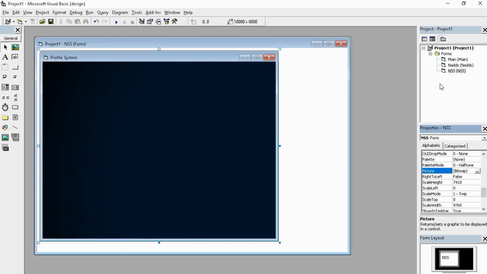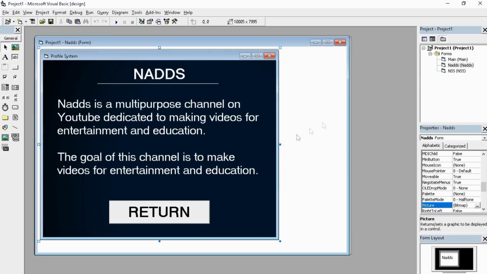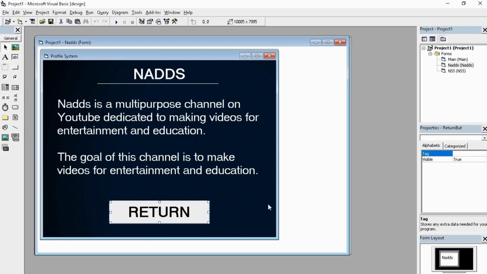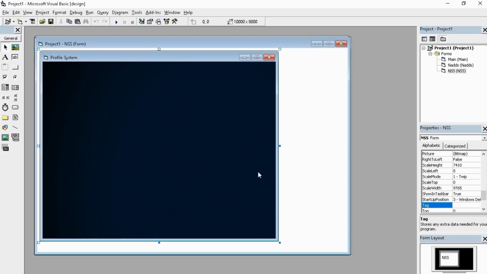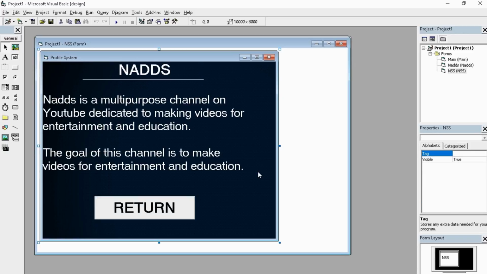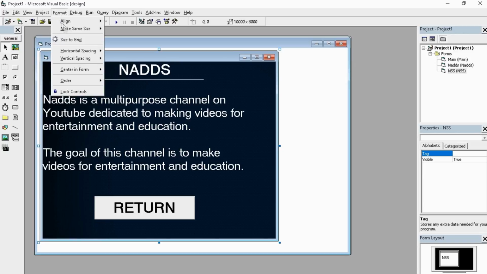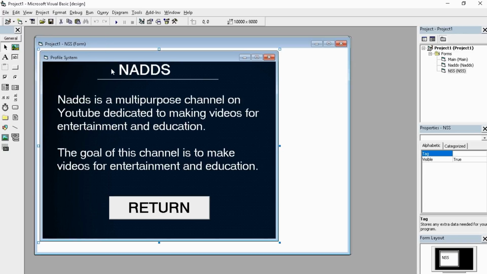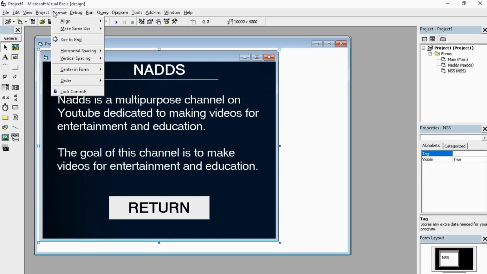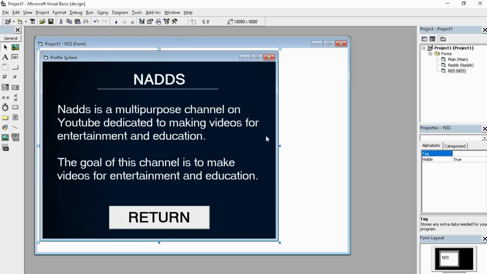And now, for copy and pasting, what you do is click any blank area, hold Control A and Control C. Now that's copied. Go to your new form and hit Control V. Now you would notice that it's not exactly centered, so what you do is click Format, Center in Form horizontally, and again, except vertically. And you would notice it's in the center.